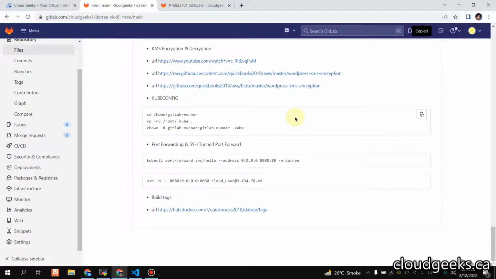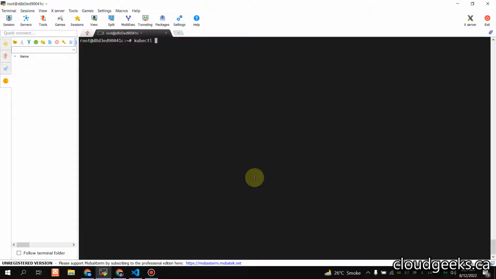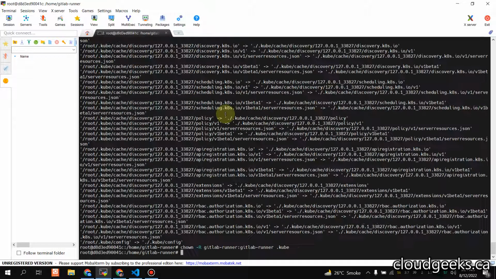And also, as we set up the GitLab Runner, we are going to copy this command and paste it. What it does is copy the kube config into the home of GitLab Runner, and give that GitLab Runner user permission to that directory and config file. Once it is done, let me show you kubectl. If you type kubectl get nodes, you will see that one node is available and ready. And simply, I'm going to copy this command and paste it.